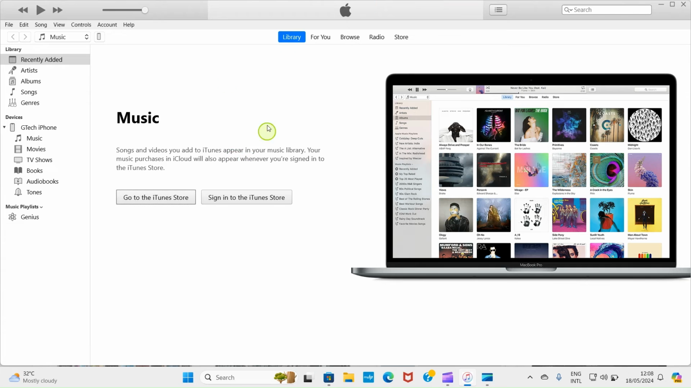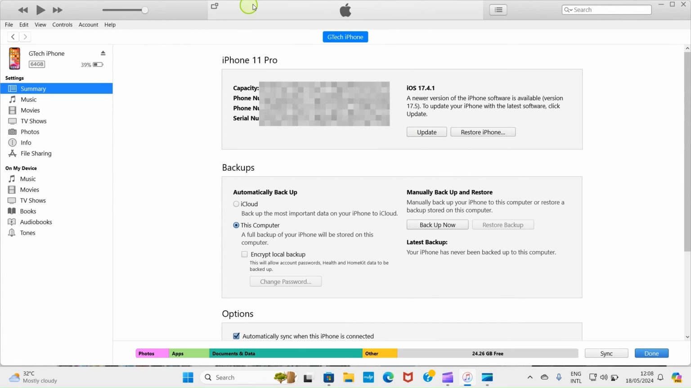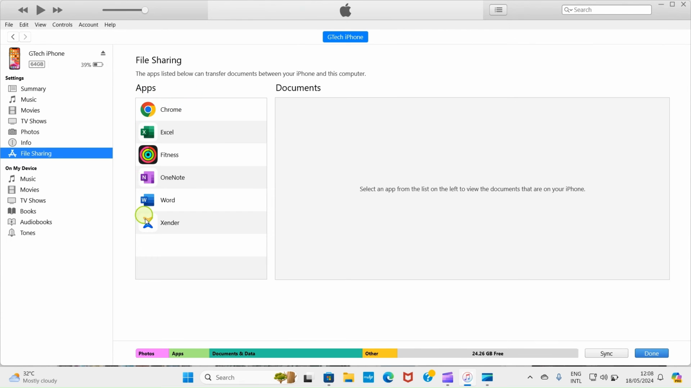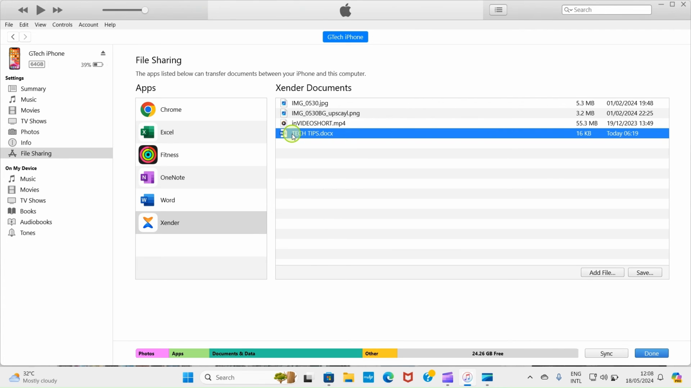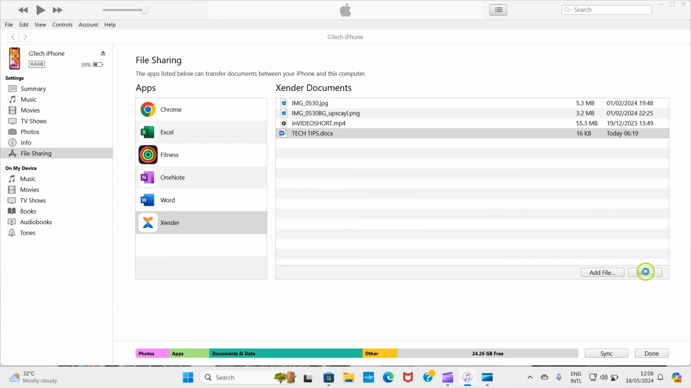And as your iTunes app opens, as you can see like this, I'm on the iTunes app, click on this phone icon. Then you have an interface that looks like this. Click on file sharing. Then these are the list of apps that can share files between your iPhone and the Windows PC. And remember, we saved our file in a Xender folder. So click Xender, all right? This displays some files. And look at this, our document file here. So click on it for it to be selected and click Save.